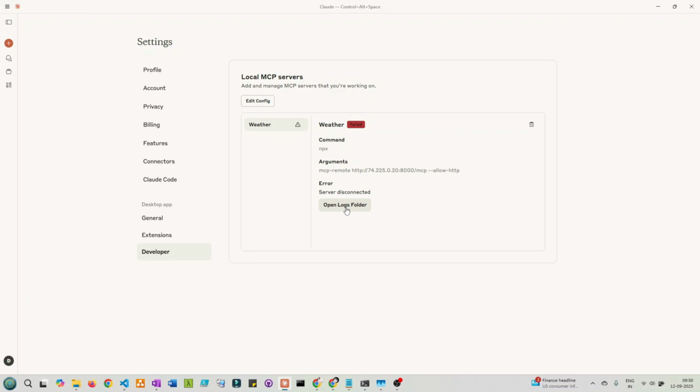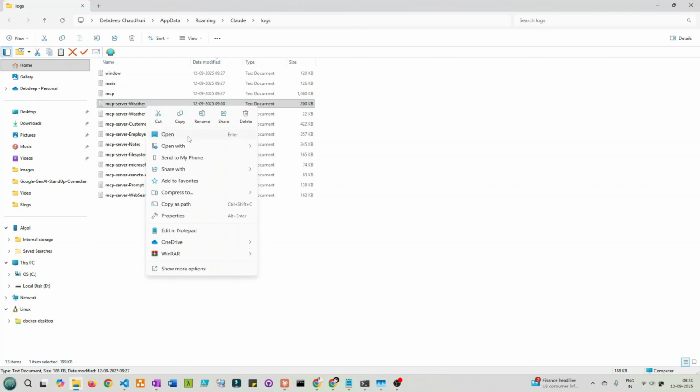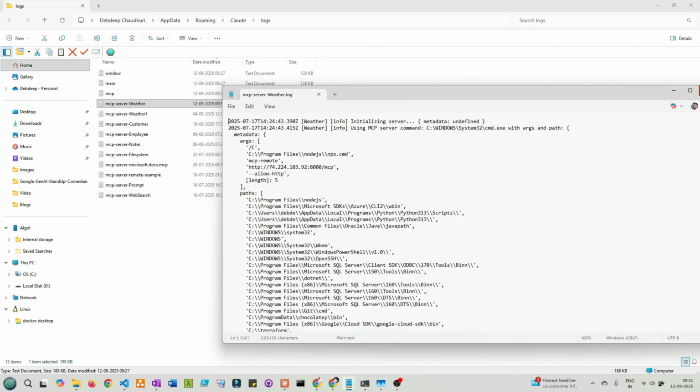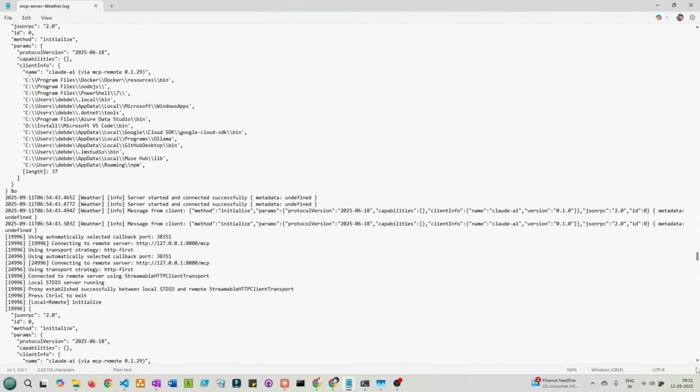So let us go to this log folder. Okay. Let us pick the recent file. Okay, MCP weather. You see, this is my MCP weather file. Let me open it up and let us see what the problem is. Let me bring it up over here. Yes, so this is the log file. Go to the very last. Let's see what the problem is.